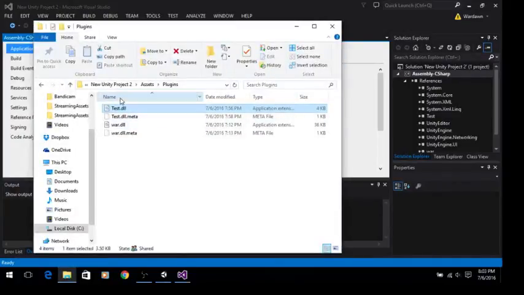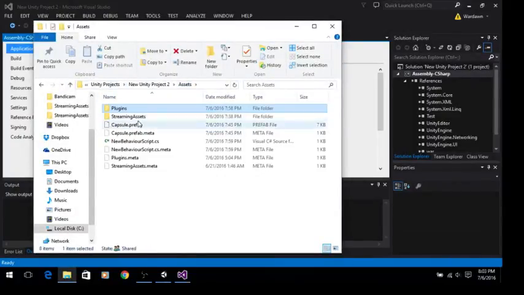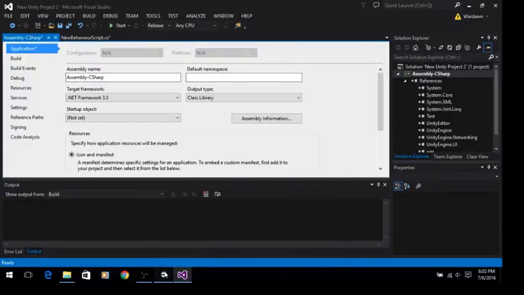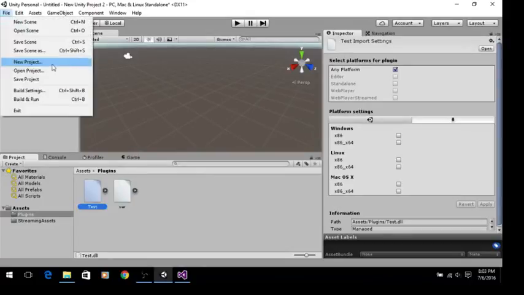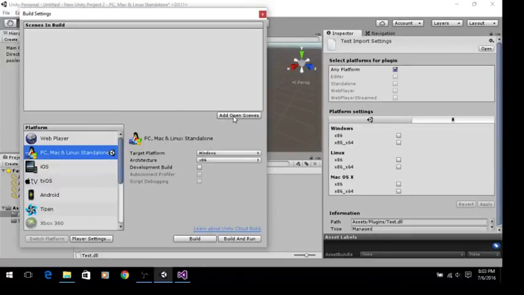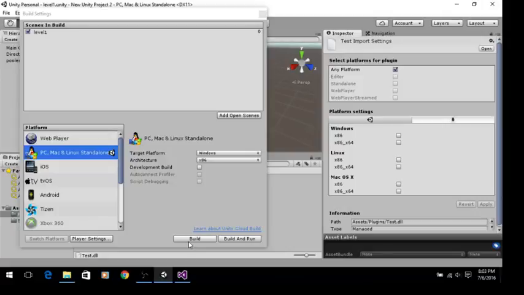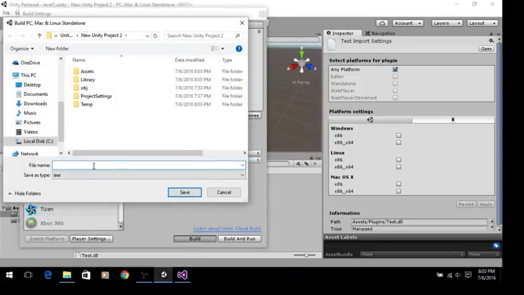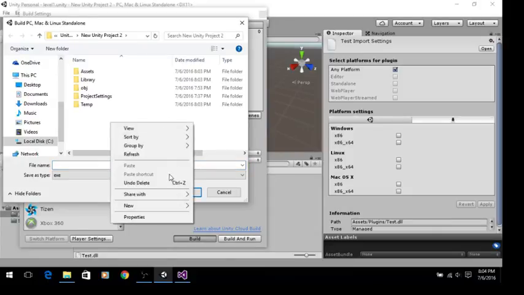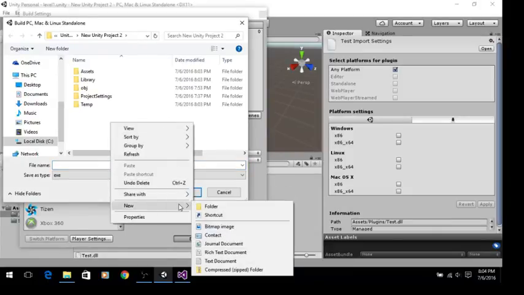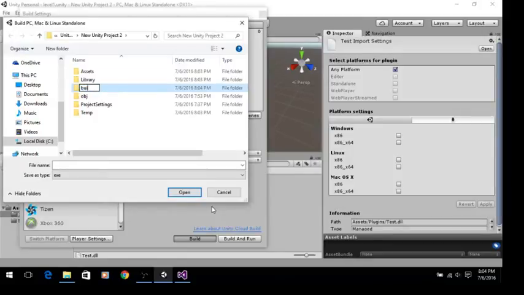Oh, and when you go to build this out, when you're building a project, let's show your actual built project. We will go in here and build a project. Go to build settings, add open scene. Well, it's not a scene yet because we didn't save. We'll put level 1, save it as a Unity scene, and we will build. We will put it in a builds folder, just like we usually would.